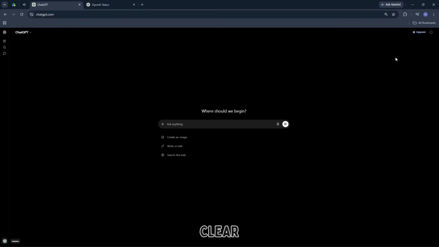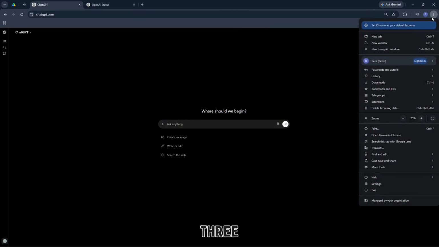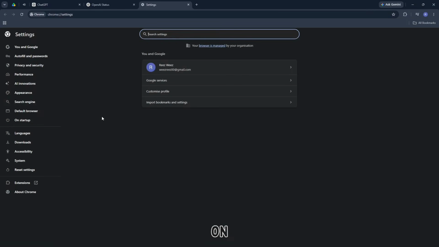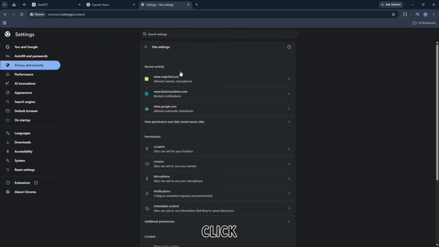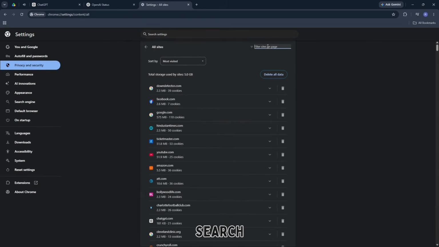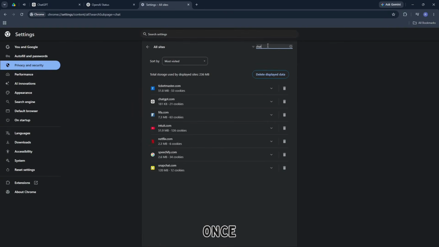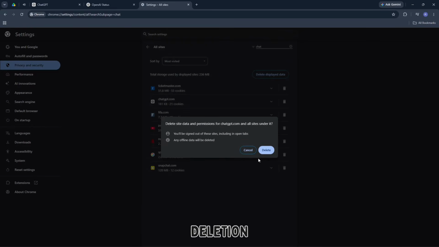Next thing you want to do is clear the cache for the browser. For that, click on three dots, go to settings. Click on privacy and security. Click on the option site settings. Click on view permissions. Here, search for OpenAI or ChatGPT. Once the option appears, click on the trash icon and confirm the deletion.